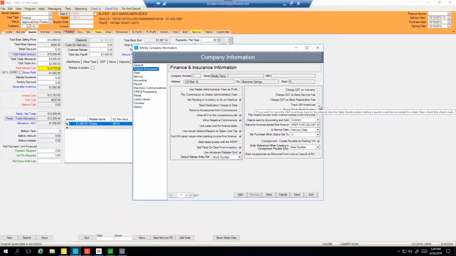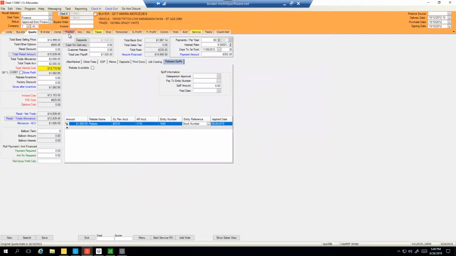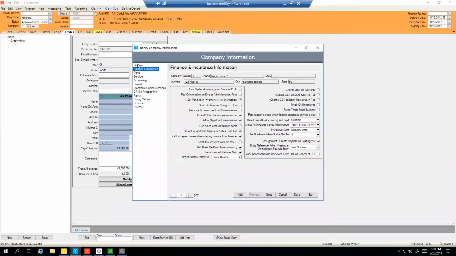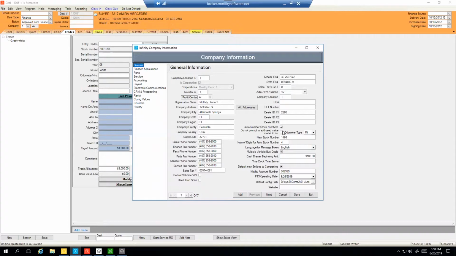Track GM incentives. If you are a GM dealership and you want to be able to track incentives that you receive when you sell your vehicles, then you can turn that option on. Force trade stock number, just that, pretty self-explanatory. Allows you to go to the trades page and it'll automatically force a stock number there for you. You have the option of either using the stock number of the vehicle that you're selling with an appended A or B, depending on what the stock number is, or you have the option of using auto stock numbering, which is enabled here.